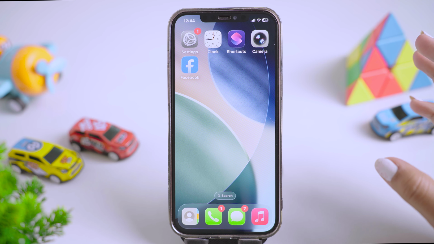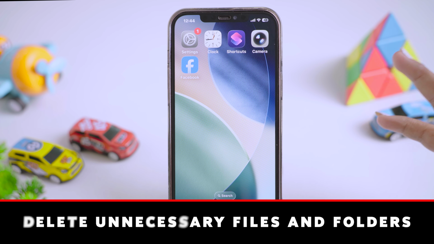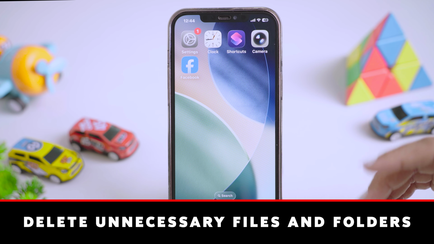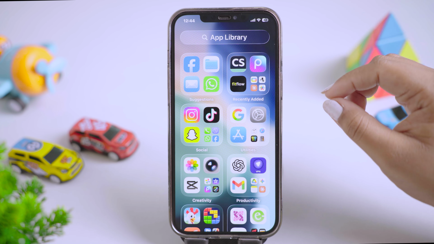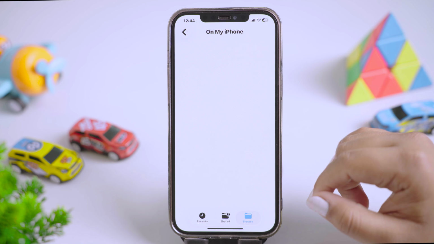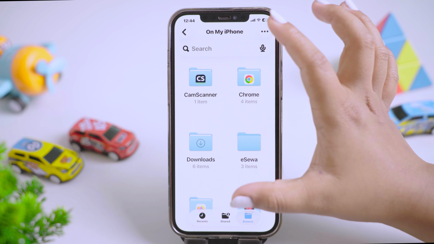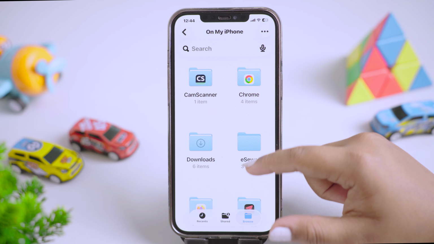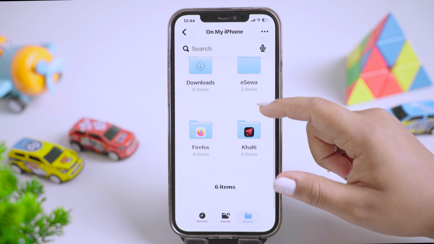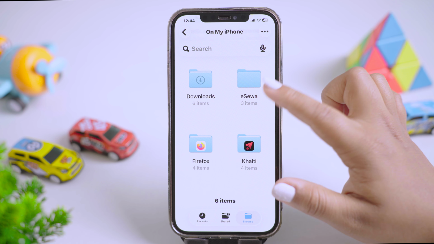So another thing is to delete any kind of unnecessary files or folder that you have on your iPhone. Simply open your file application on your phone and then from here what you're going to do is go to on my iPhone. Here you can see I'm currently on my iPhone and then from here you can see these are all of the files that I currently have on my iPhone.